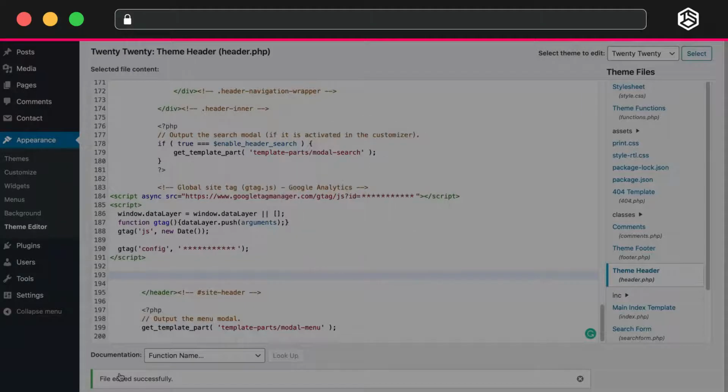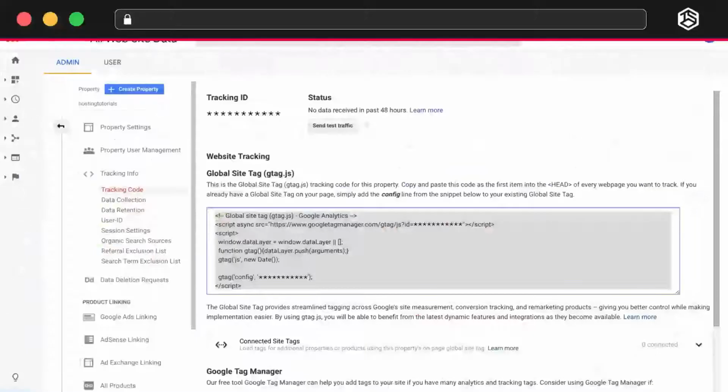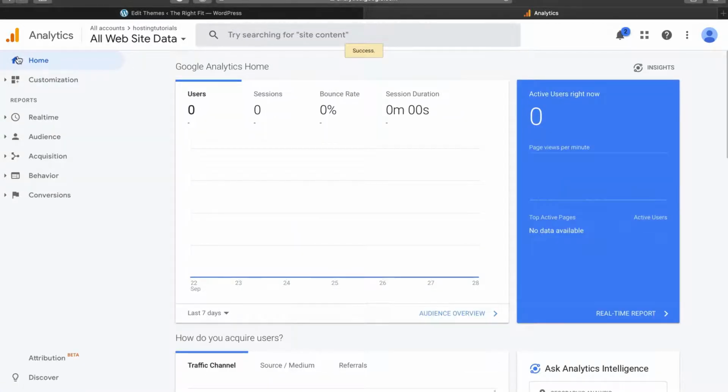If you're going to use this method, best practice would be to create a child theme. Otherwise, when you update your theme, this code will be removed and you'll have to embed it all again. Or your analytics will simply stop working. To view your analytics data, you'll need to switch back to the analytics website and go into your account. Again, there won't be much to see at first, so come back tomorrow.